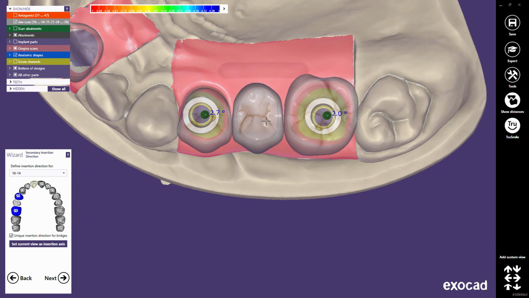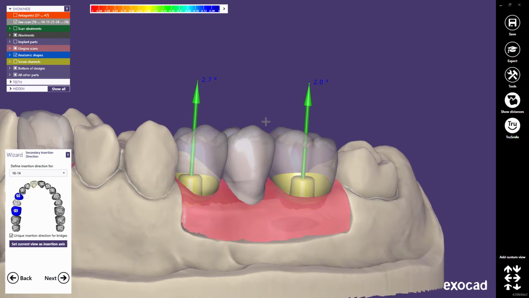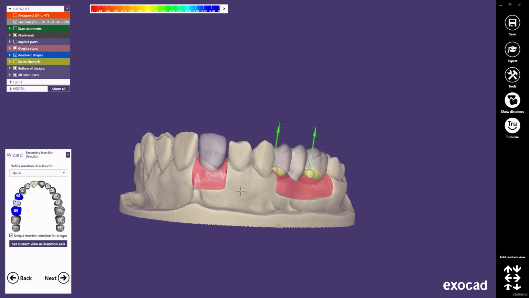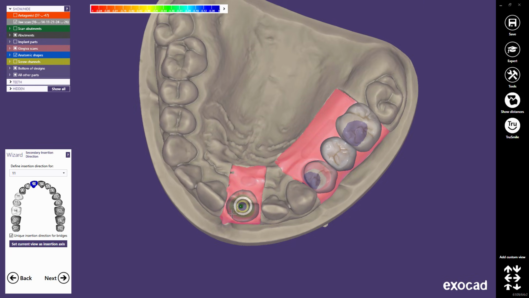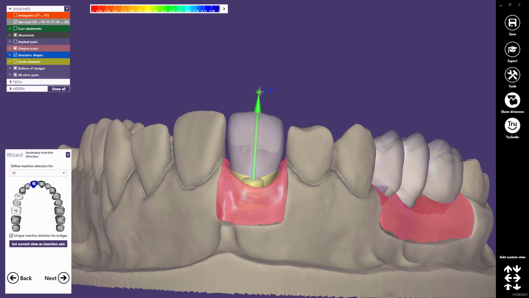Alternatively, use the classic method of setting the insertion direction from View by clicking Set Current View as Insertion Axis. You must define the insertion direction for each abutment on every tooth. Normally, I try to set the insertion direction arrow in the center of the tooth. And I always ensure that the adjacent teeth do not get in conflict with the coping's insertion.